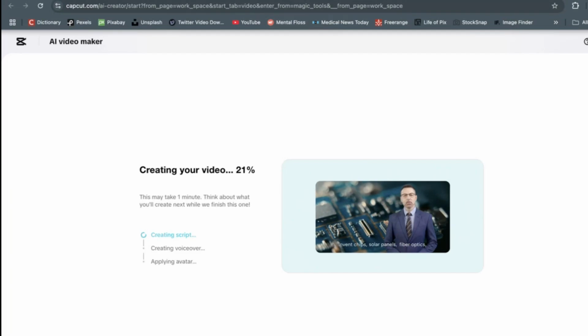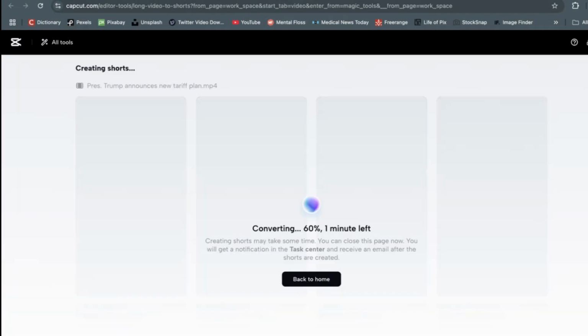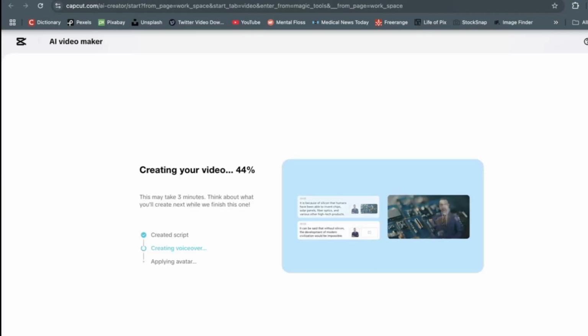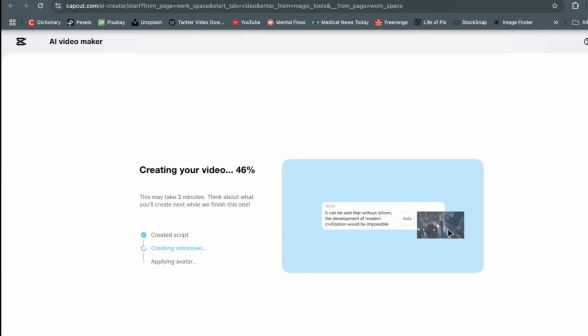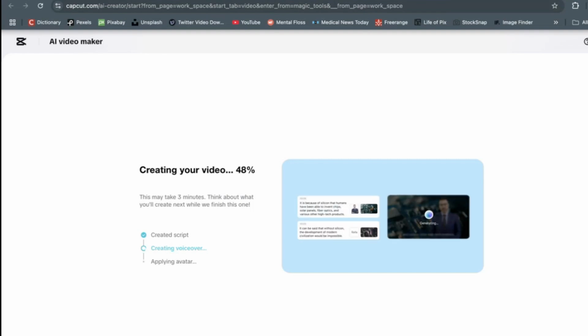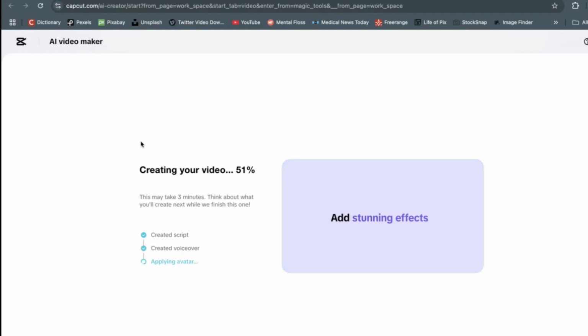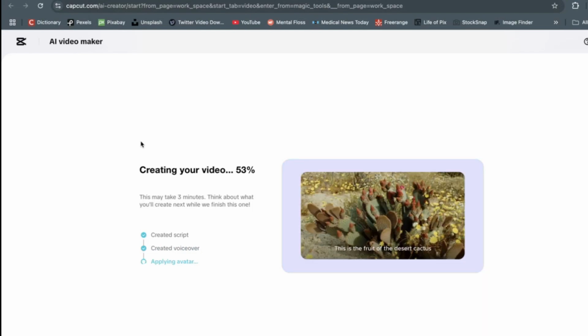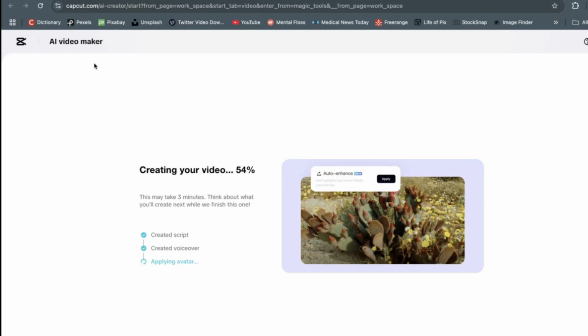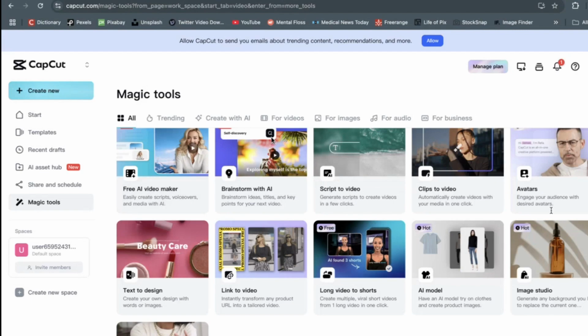So we can check this shorts still there. 60% is converted. So these are kind of powerful AI features, which require a lot more time. And we can check the other ones as well.